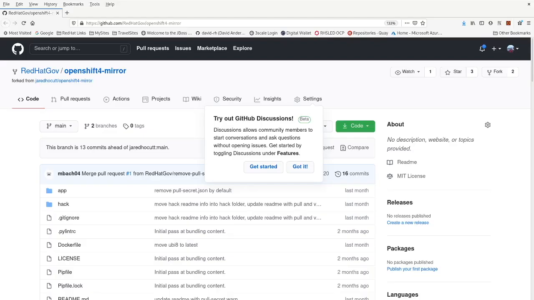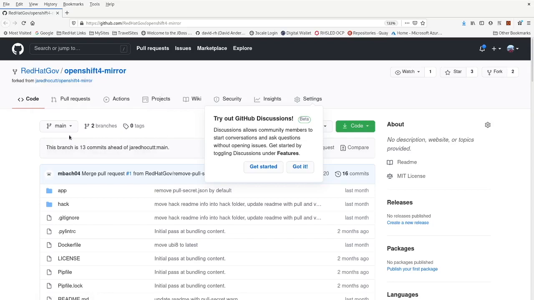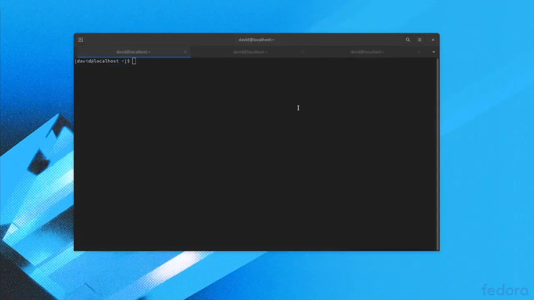In order to capture all the artifacts needed to install OpenShift, this guide will use a tool called OpenShift Mirror, which can be found on GitHub at redhat-gov/openshift-mirror. In addition, the pull secret will need to be obtained from cloud.redhat.com.